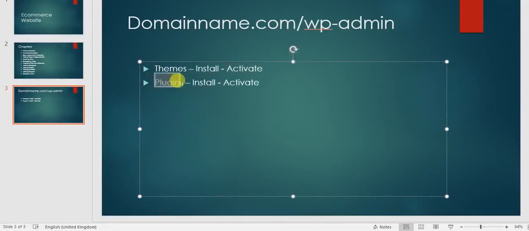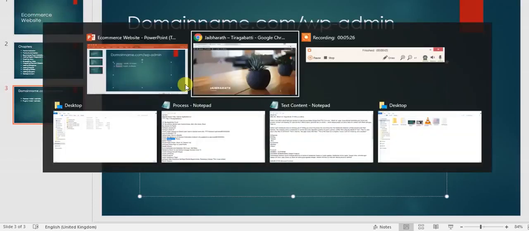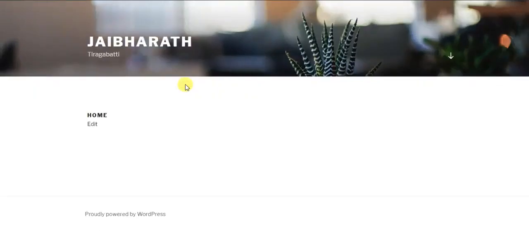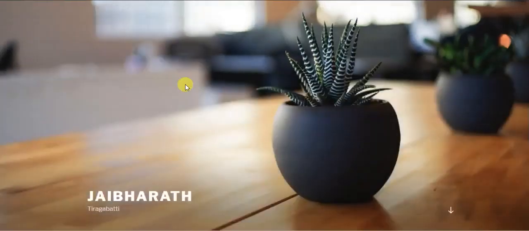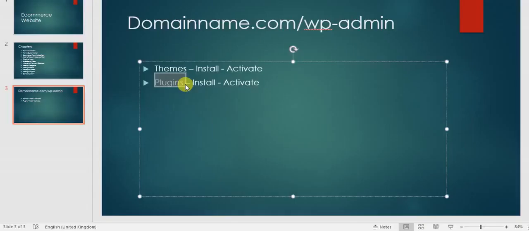Similarly, we have plugins as well. Plugins enhance your WordPress workability. So let's take, if I want a slider, or if I want a menu in some other order, or if I want to configure products. Now if you see here, this website doesn't have any e-commerce facility. So in order to enable this facility, I have to install another plugin. So it enhances WordPress capability.